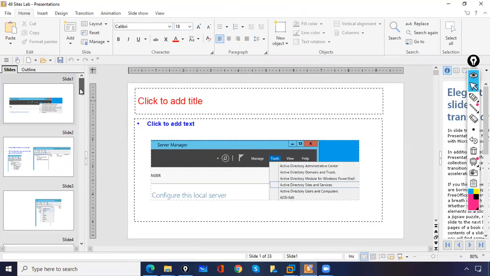So now guys, we are going to do 3 things. First, we'll create the sites like India and US. The second thing is we'll move the servers to the respective sites. Then we'll create the site link. So let us see how to create the site.